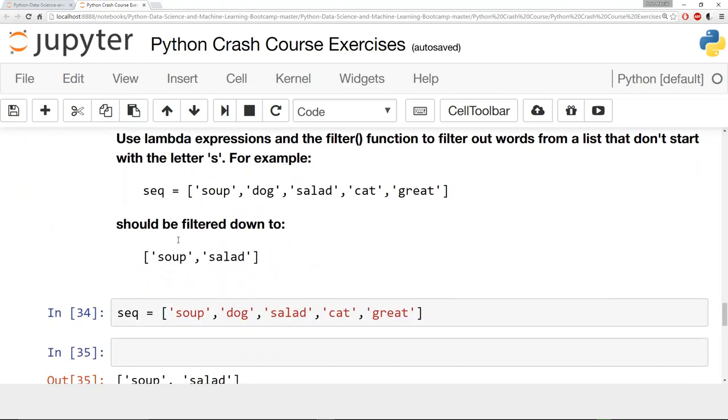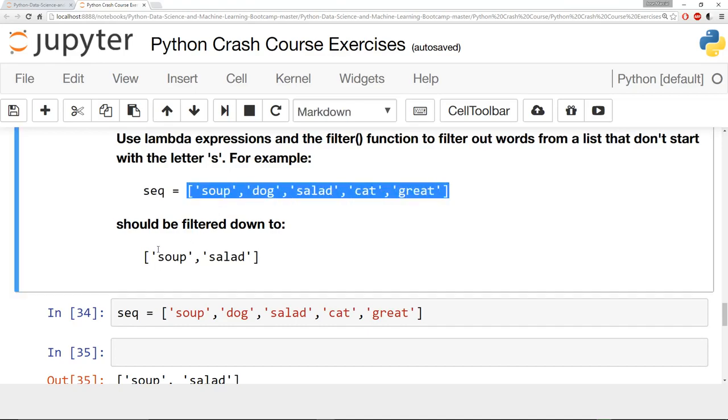Then I want you to use lambda expressions and the filter function to filter out words from a list that don't start with the letter S. So for example, if you get a sequence of this list, it should be filtered down to this list, soup and salad.